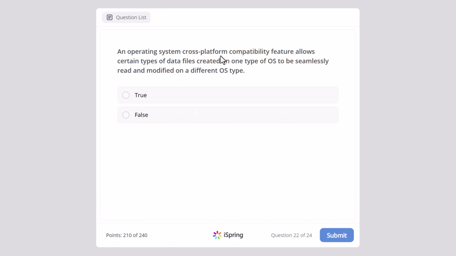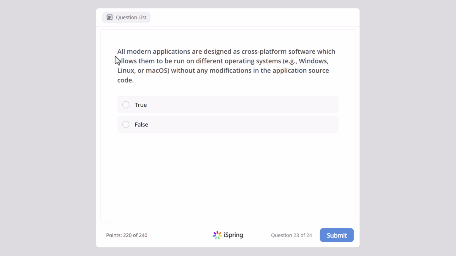An operating system cross-platform compatibility feature allows certain types of data files created on one type of operating system to be seamlessly read and modified on different operating system type. And is it true or false? And here the correct answer is that it is true. Another true or false question, asking if all modern applications are designed as cross-platform software which allows them to be run on different operating systems, e.g. Windows, Linux or macOS, without any modifications in the application source code. And here the correct answer is false, as there are no applications which could run on all operating systems.